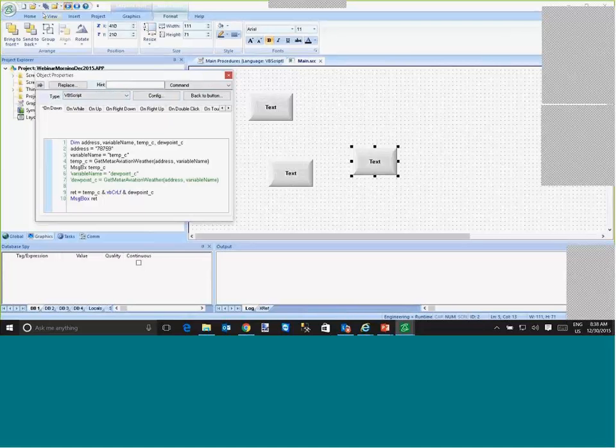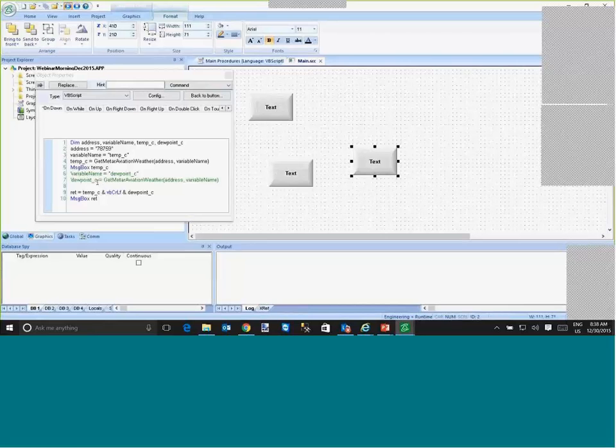Temp C. To here. Message box, temp C. Save it. 7. So good up to here. Now variable name is equal to this. Same guy with the same address.